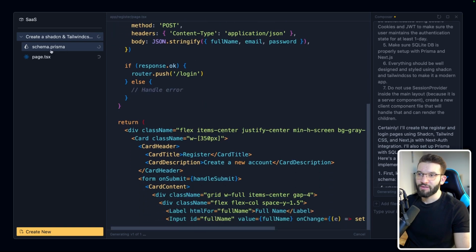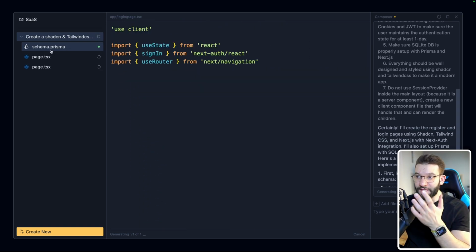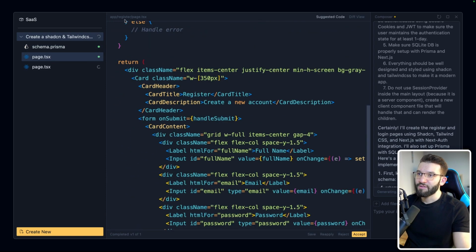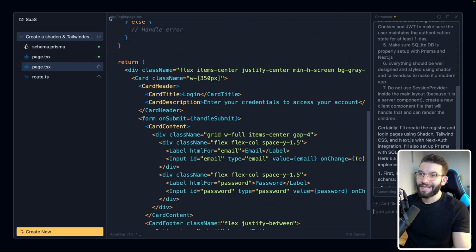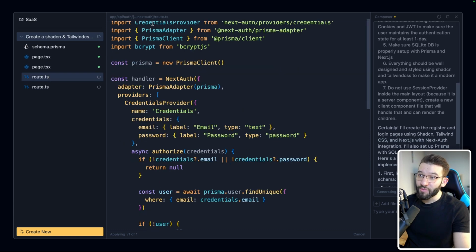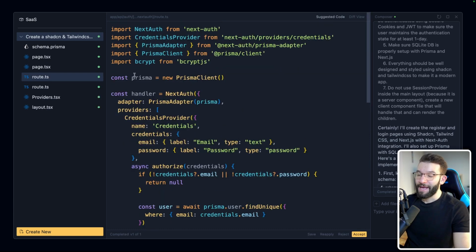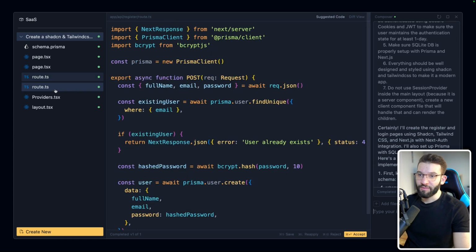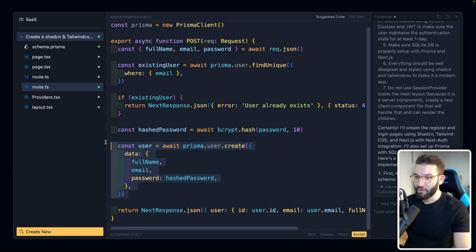First, it's creating this Prisma schema in here for the database. It's creating different pages. For example, this is the register page. This is the app login page.tsx. It's creating a custom route, which is amazing. And it's even using the newest Next.js 14 app route handlers, which is amazing as well. It's creating another route in here for registering and saving to the database.